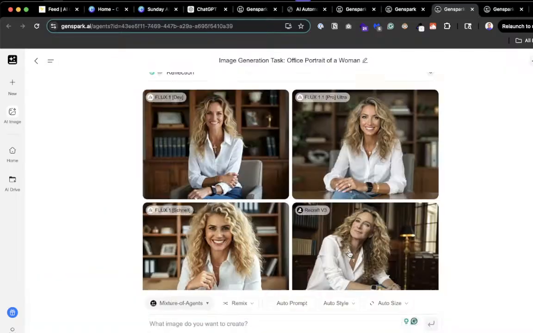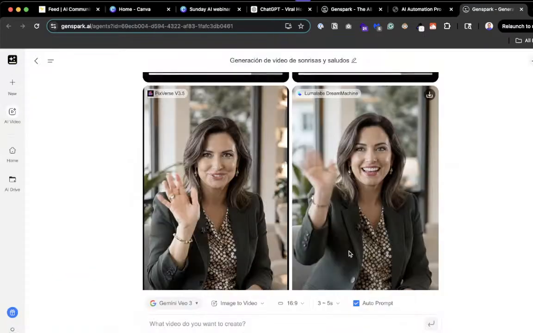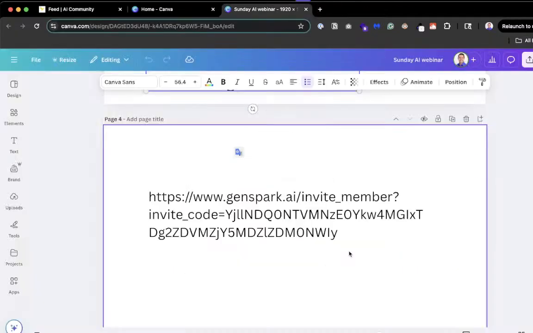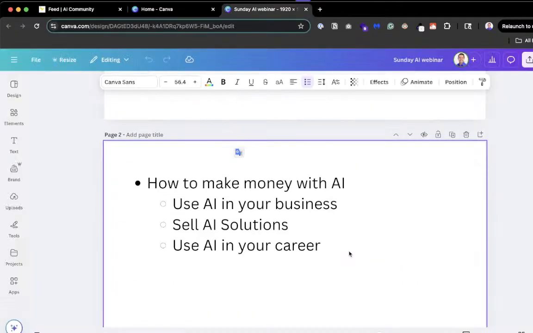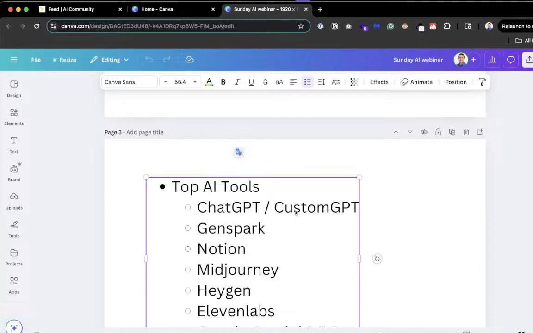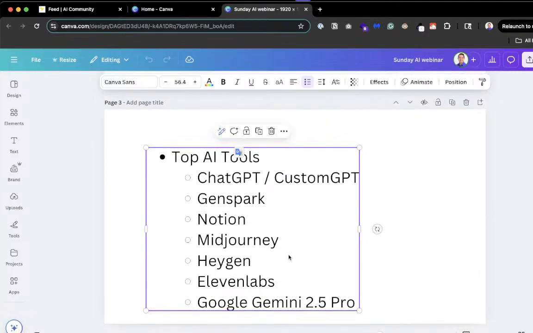So those are just some of the features that you could do with GenSpark. GenSpark does so much more. I just want to introduce it because a lot of people, once you outgrow ChatGPT and custom GPTs, the next thing to move on to is GenSpark. I have a little time, so I want to do some honorable mentions.